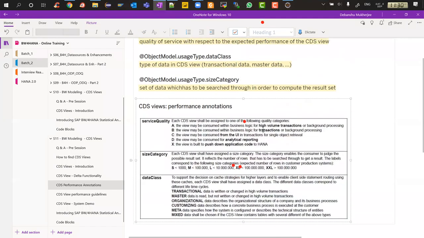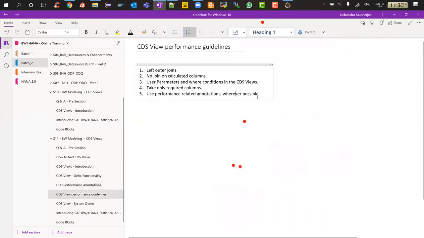So these are the three CDS view object model annotations which will help you in your performance. Please try to include them wherever possible. And of course, I gave you the other guidelines you can use to do it.